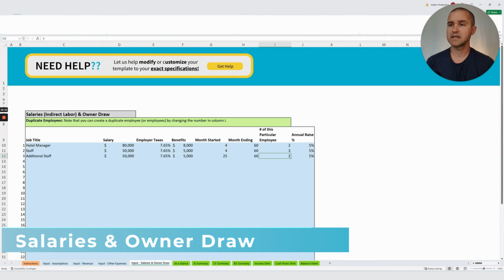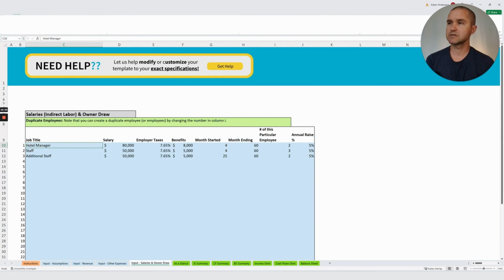And then finally, we have our salaries and owner draw tab where you can enter in salary positions like hotel manager and staff. You can set an annual salary, the benefits, and what month that position is starting and ending. So again, if we're assuming maybe the operation doesn't open until month 4, so we're not going to hire until month 4, we can set the number of this particular position. So we're saying we actually have 2 hotel managers, maybe a day shift and night shift manager. And then we have 3 staff, hotel staff at the 50,000. And then we have what we're calling additional staff that we're going to hire in month 25. As we increase our capacity, maybe we need to hire additional staff. And so we can build that into the model.